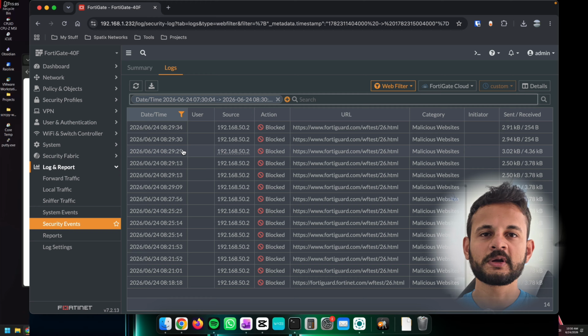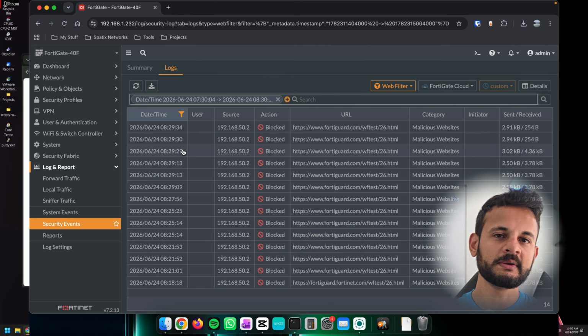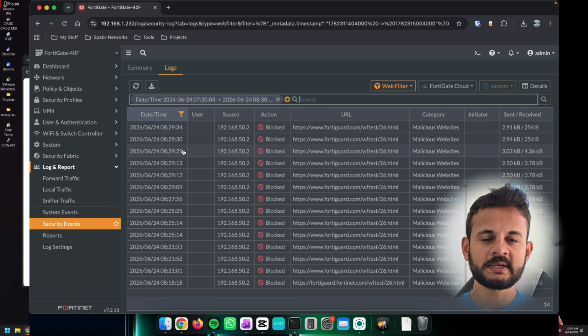In part 9, we're going to be going over IPsec remote VPNs, which are replacing SSL VPNs on the FortiGates.